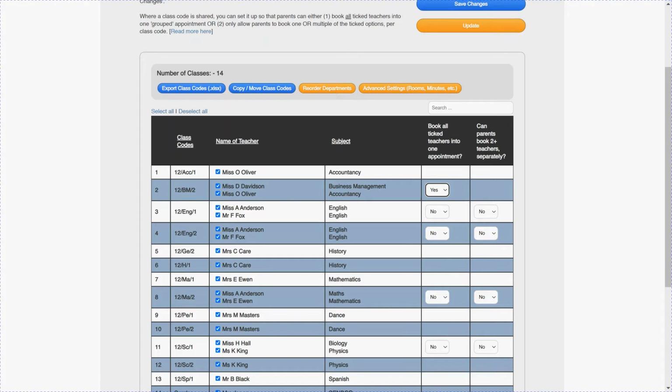However, for this English class between Anderson and Fox, let's say these teachers do not want to be booked together. The no default options basically mean that the parents will not be able to book the two teachers together. And the second question is asking if they can be booked separately. So I'm going to have no for that too, which means the parents have got to pick either Anderson or Fox. If I switch this to yes, this would mean the parents can book the two teachers separately. So those are your three options.